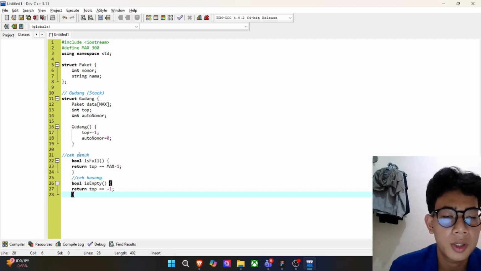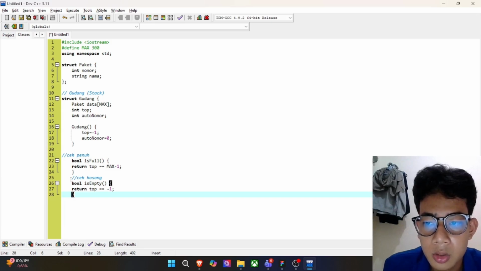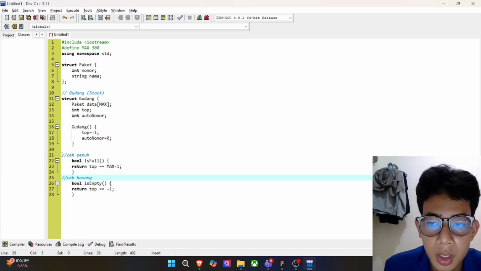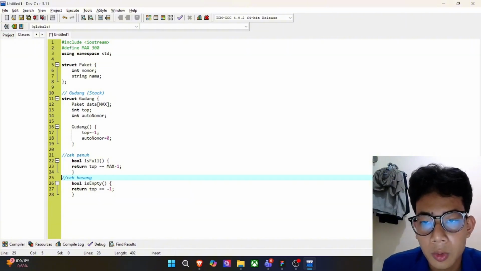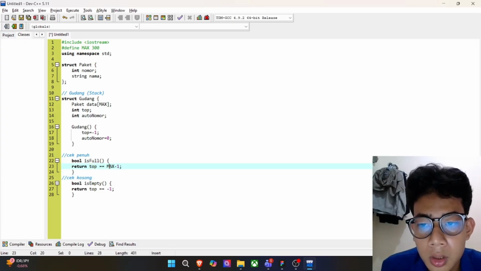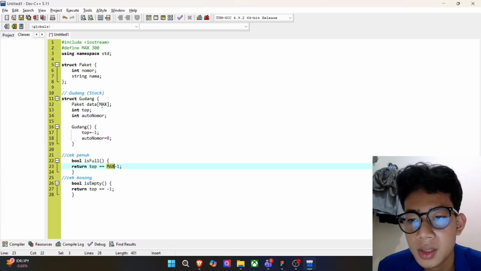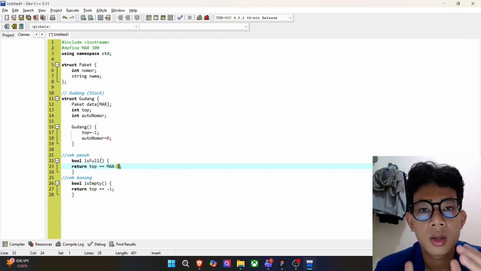Okay, this is the first and second function we make: is full and is empty. The function of this operation is to check whether the stack, or inventory, is full or empty. The logic of is full is to check if the top equals the value of maximum minus 1. Why do we use maximum minus 1? Because in a dataset the index starts with 0.